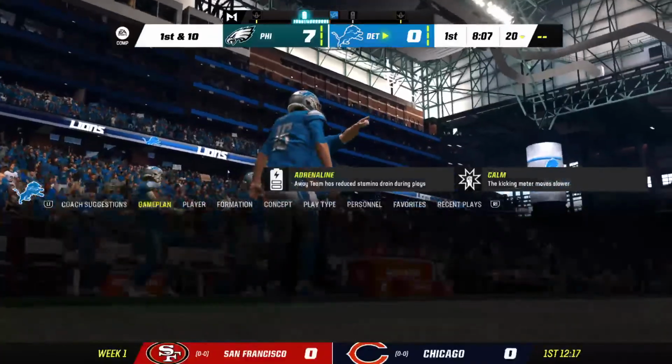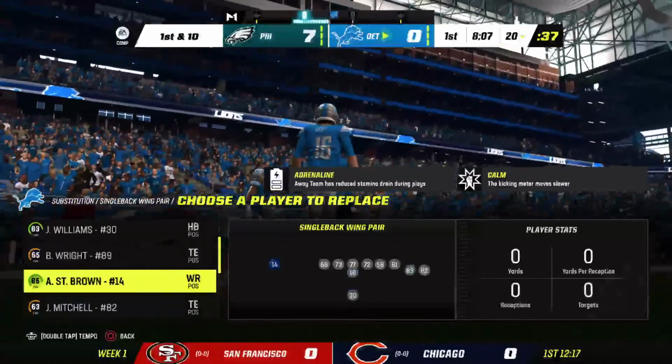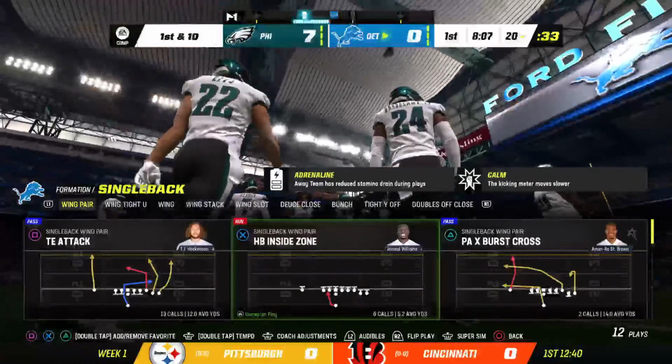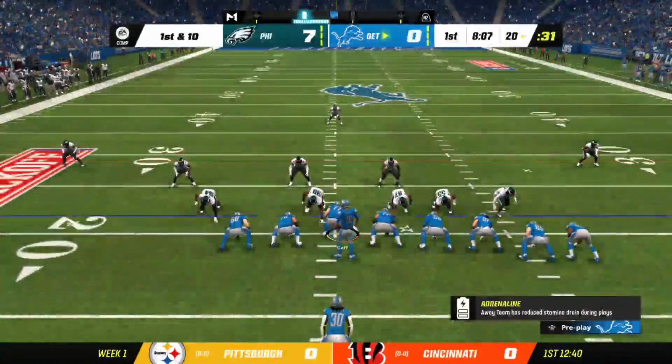Back onto the field come the Lions for their 2nd overall drive. They threw an interception the first time they had the football, wound up leading to a touchdown the other way. How do you approach drive number 2?